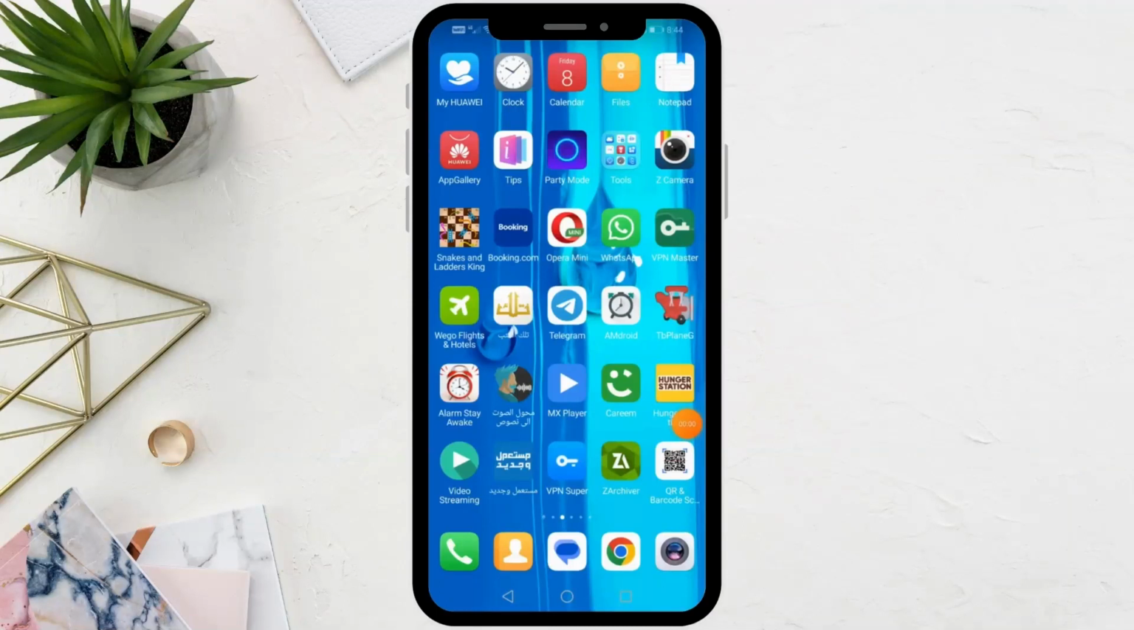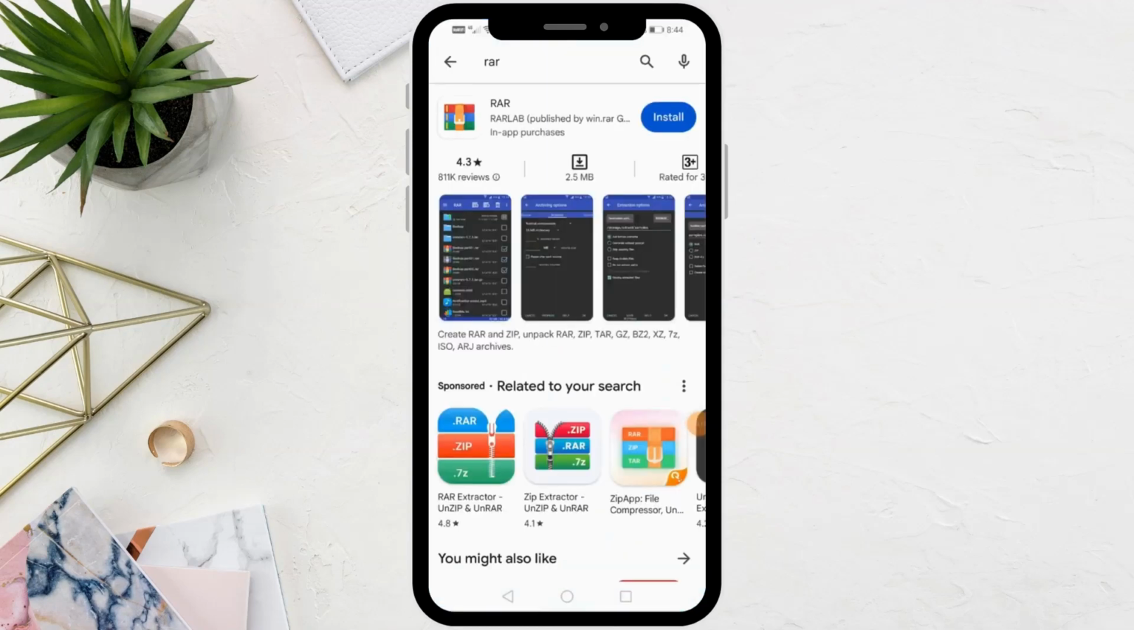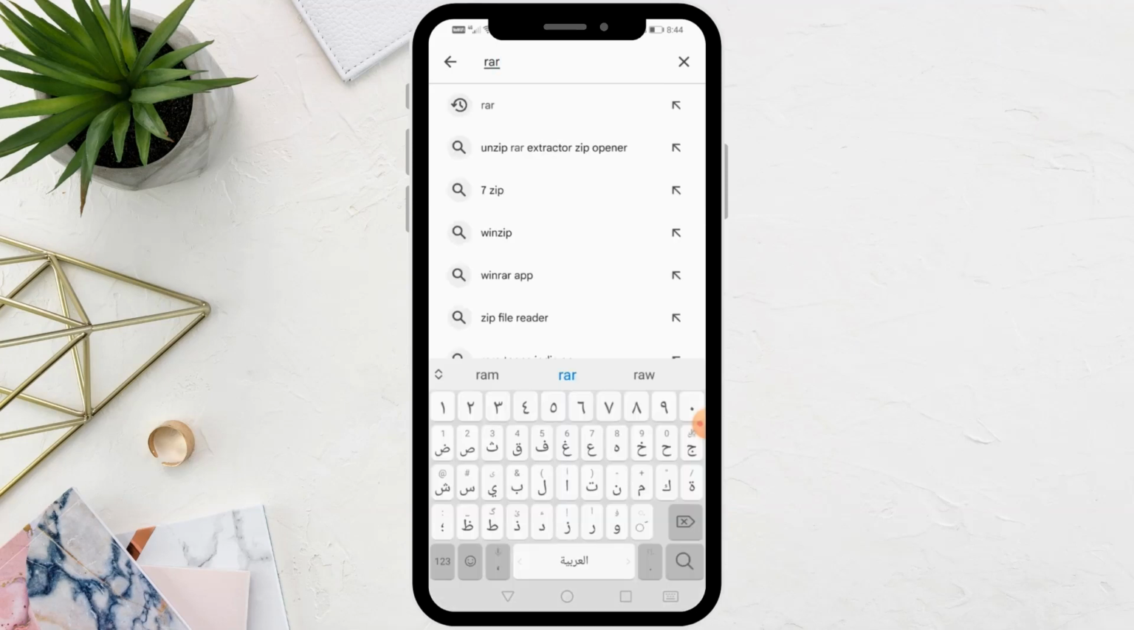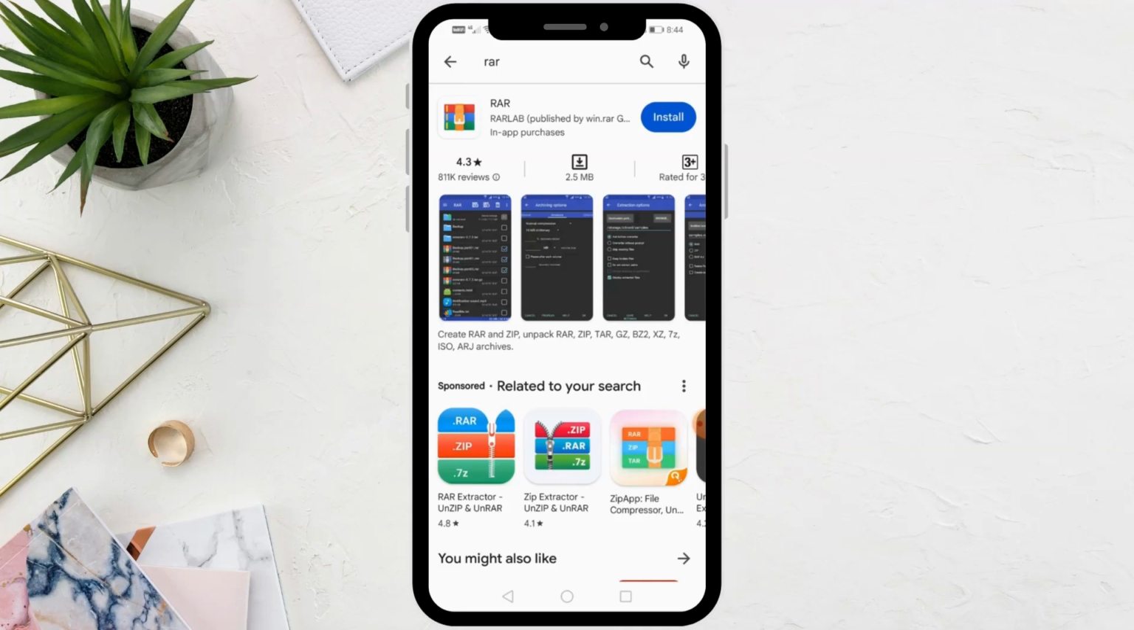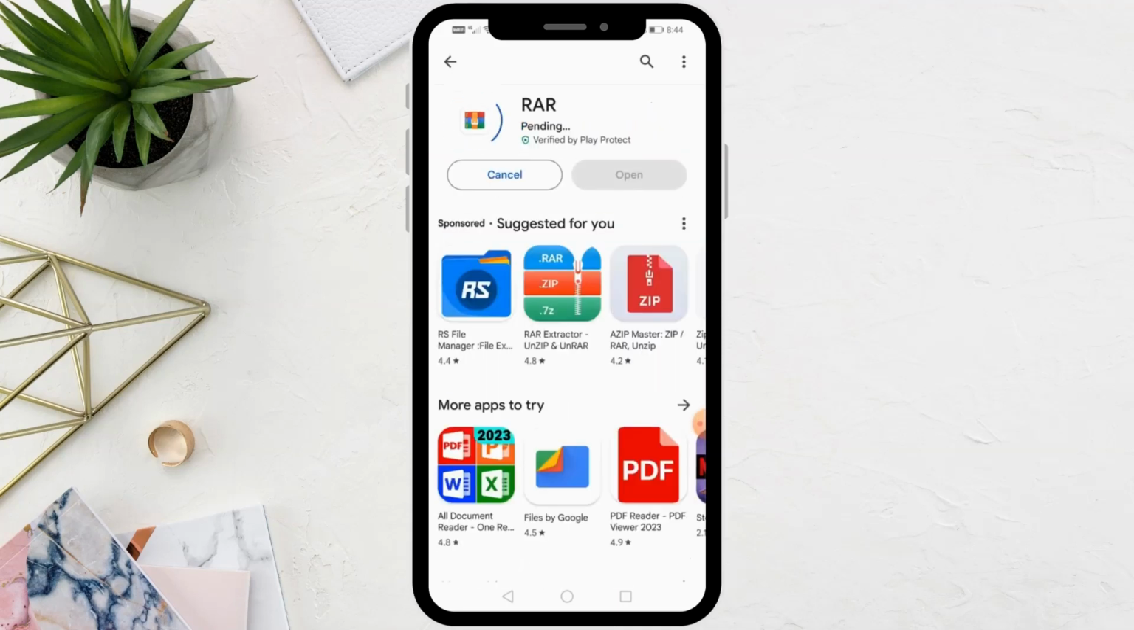Today we will explain how to download RAR file in mobile. First, go to the Google Play Store. We will need to download the RAR application to decompress the file and run it. Just type RAR in the search and the application will appear in the first result. Download the application on your phone.